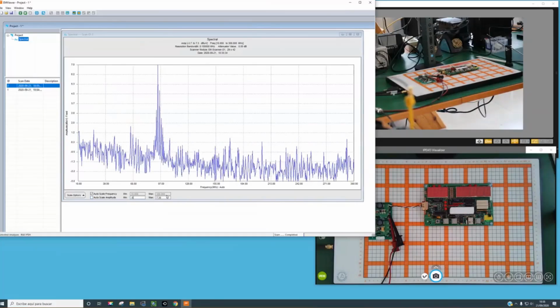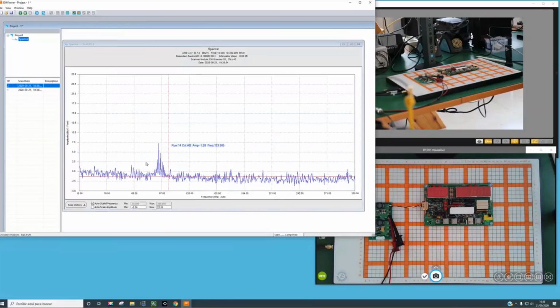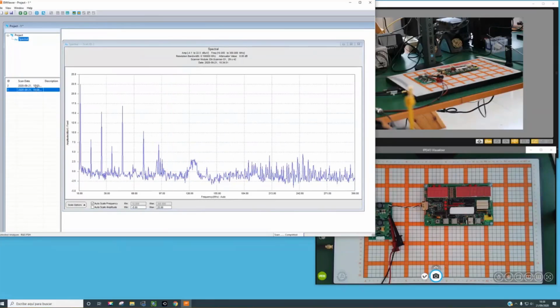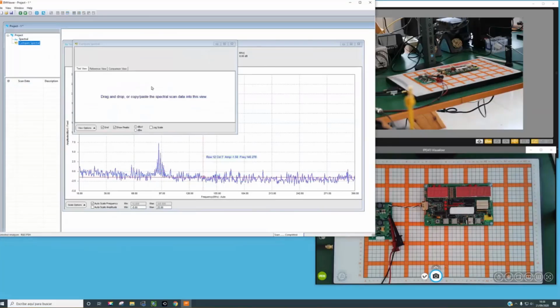This is with the device under test off. This is with the device under test on. The only difference in the results is in this area that is close to the FM band. So this is radio from broadcasting stations. We can create some kind of a spectral comparison result. So we can put here, in the reference view, for example, the results from the ambient noise.